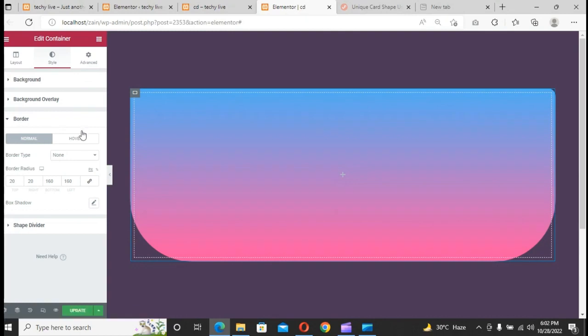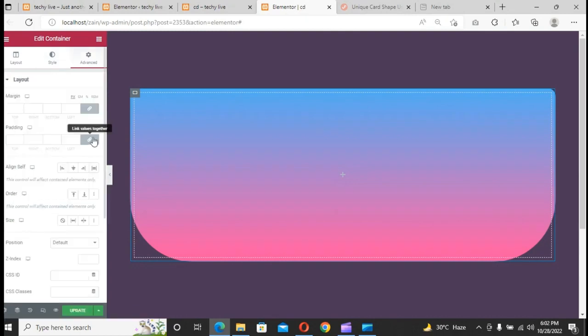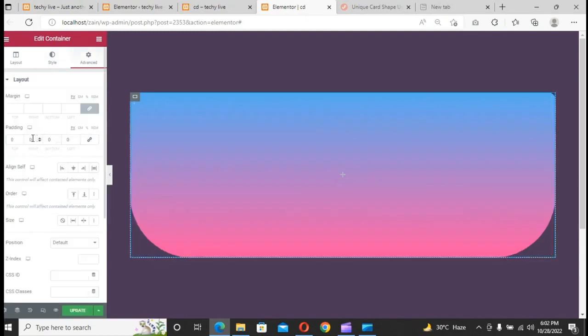Now go to the advanced tab and here click on unlink the padding. So click on unlink the padding and in the right and left put here 15. So first I select here 1 and then 5, and also in the left 5. Now our work is done for this container.